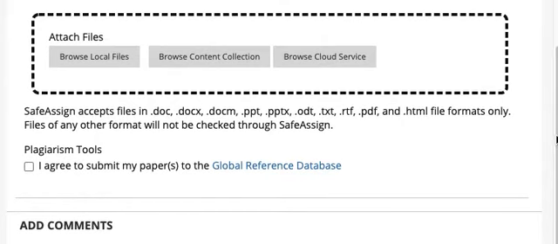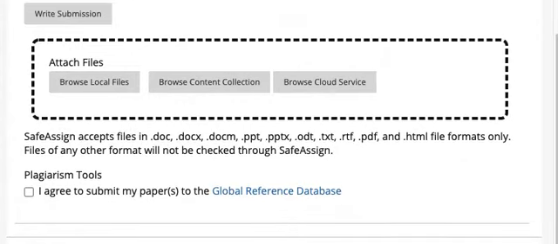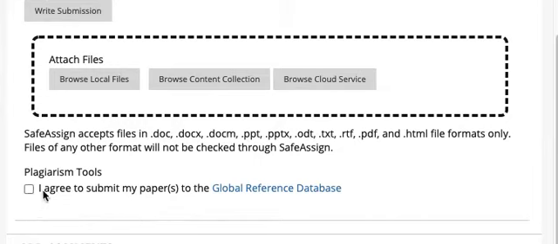Plus, if you post something as a comment, you lose all your formatting. And so I will just give you a 0 for the assignment, because I won't be able to grade it efficiently. You do have to click on this: I agree to submit my papers to the Global Reference Database.